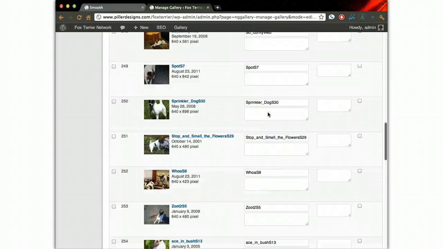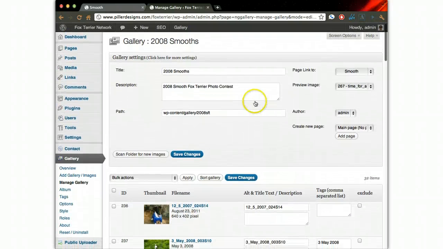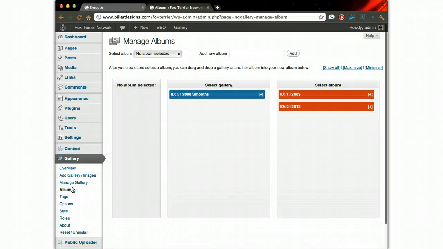So now what we want to do, now that we have this gallery, is add the gallery to an album. So go into Album here on the left, and right now we've got two albums, 2009 and 2012. We want a new album for 2008. So I'm going to type 2008 up here and click Add.